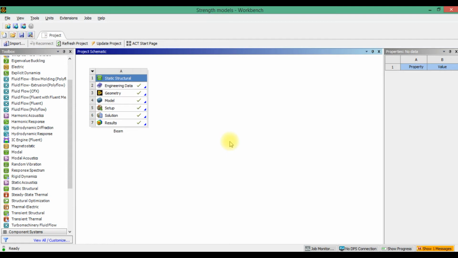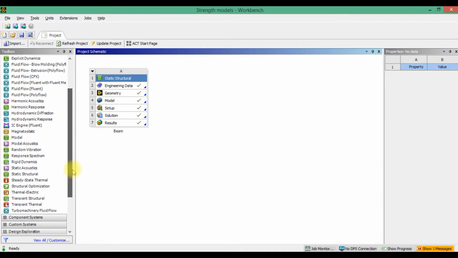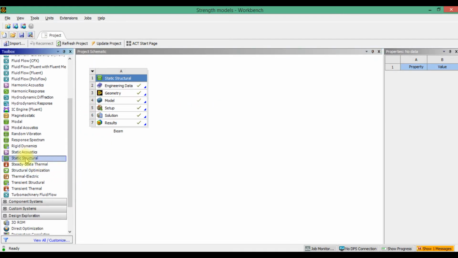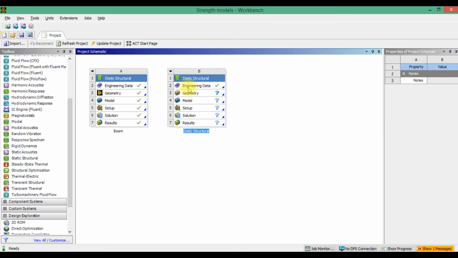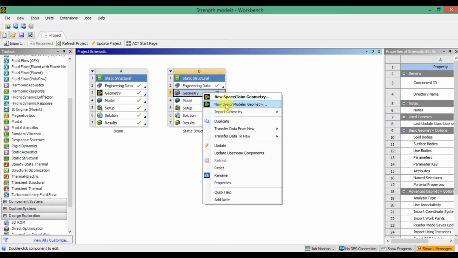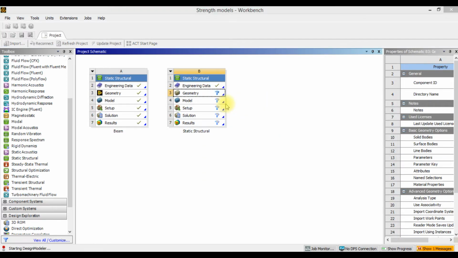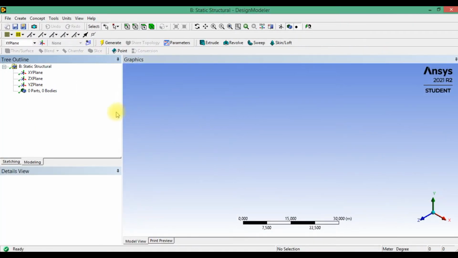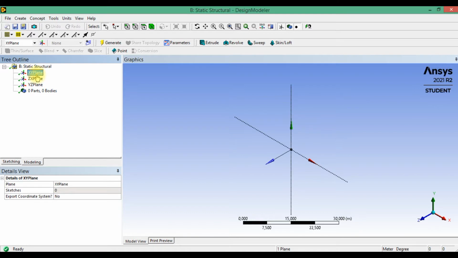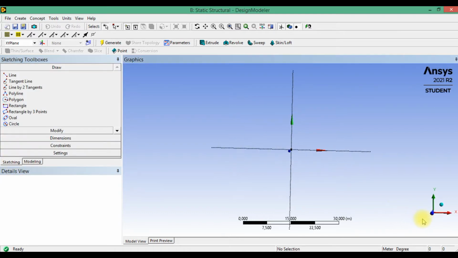Next task that we will consider is the vibration of rotating disc. First of all, we need to calculate stresses of centrifugal forces. We will create geometry in Design Modeler, select XY plane and go to the sketching.